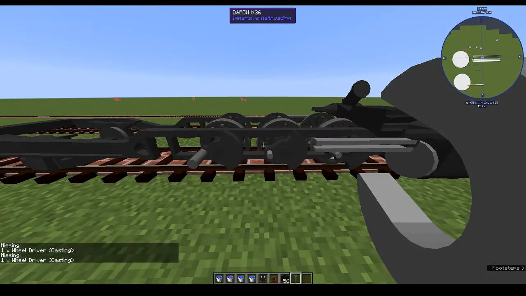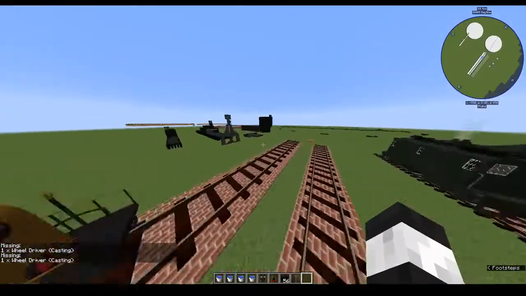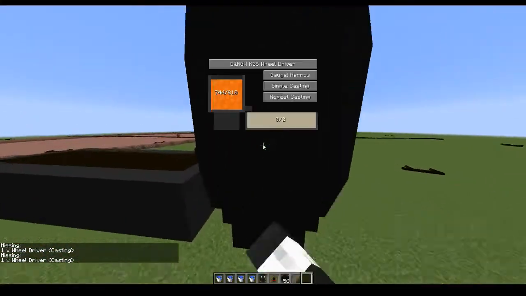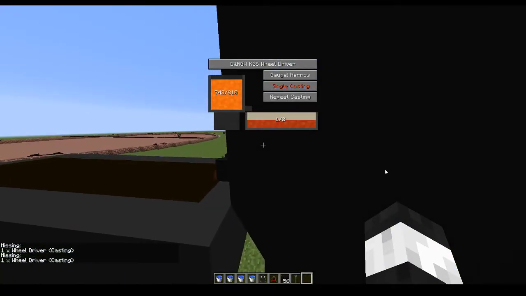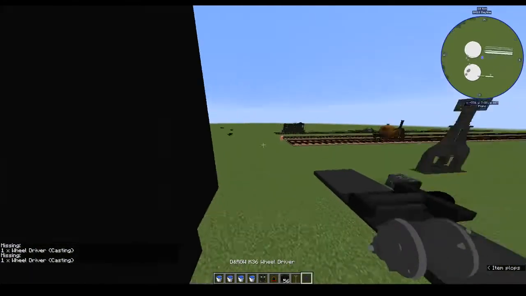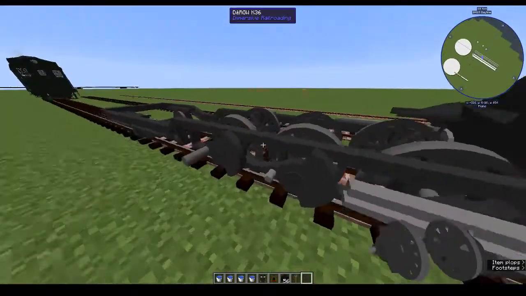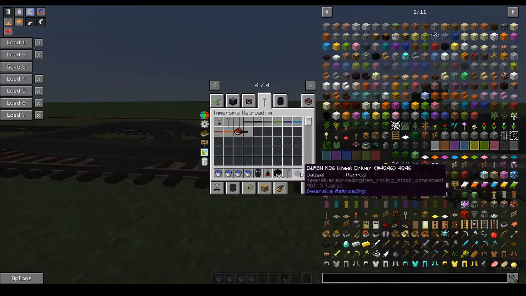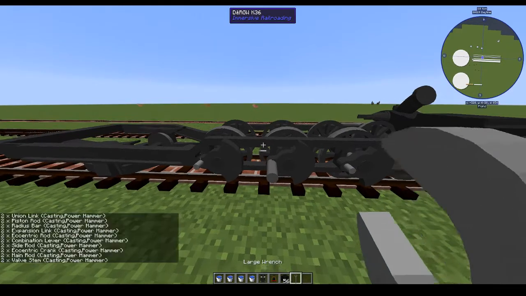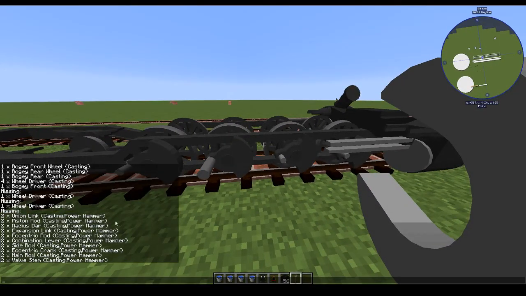So just place all this down. Oh, I need one more wheel driver. Whoops. My bad. There we go. Okay. So now that we've got that down, you'll see we need a ton of objects all of a sudden. So we need the union link, the piston rod, radius bar, etc., etc., etc.